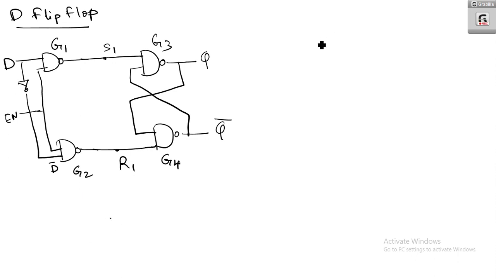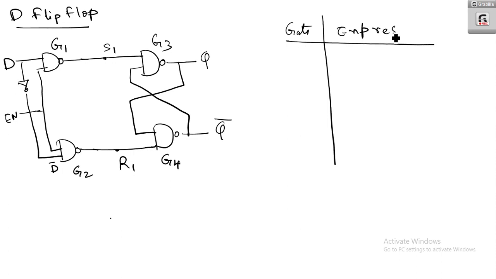Drawing the truth table, having the gate and the corresponding expression. So I am going to deal with first G1, gate G1. What is S1? S1 you will get as (D dot enable) the whole bar.